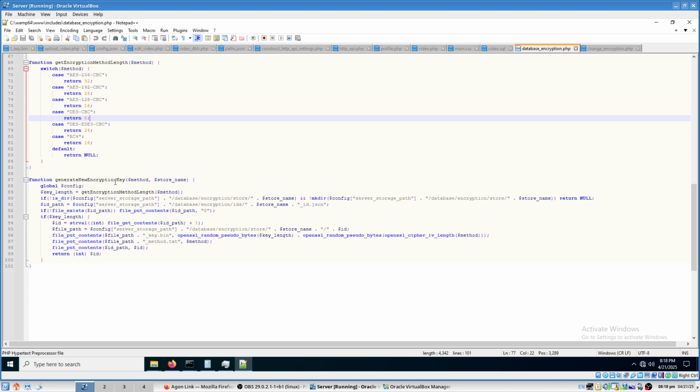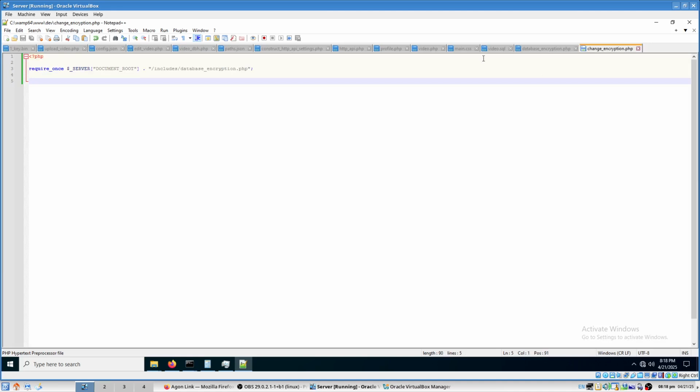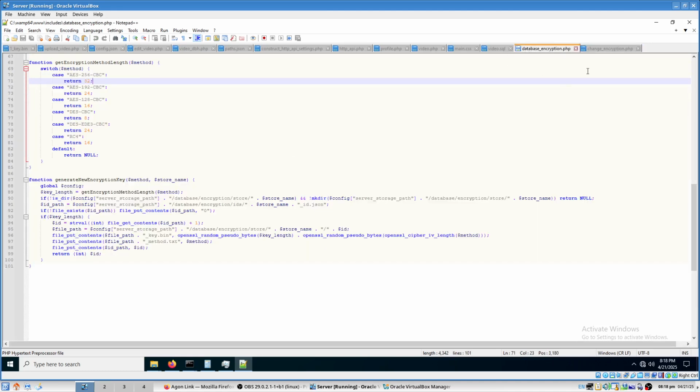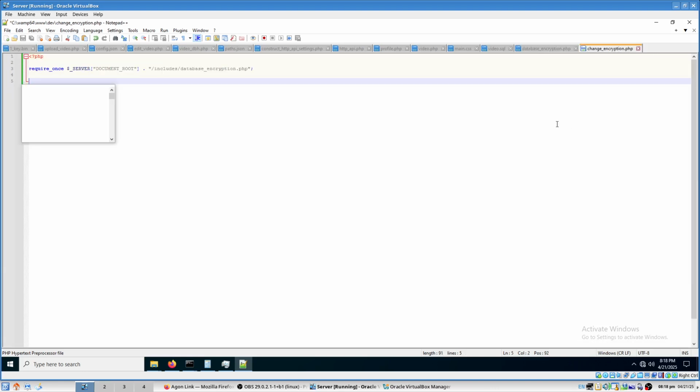Now all that we have to do to change the encryption is generate new encryption key, and we're gonna use the AES. In fact, let's do a different one. No. Let's just use this. Okay, so we're gonna do AES 256. Then we're gonna generate new encryption key.